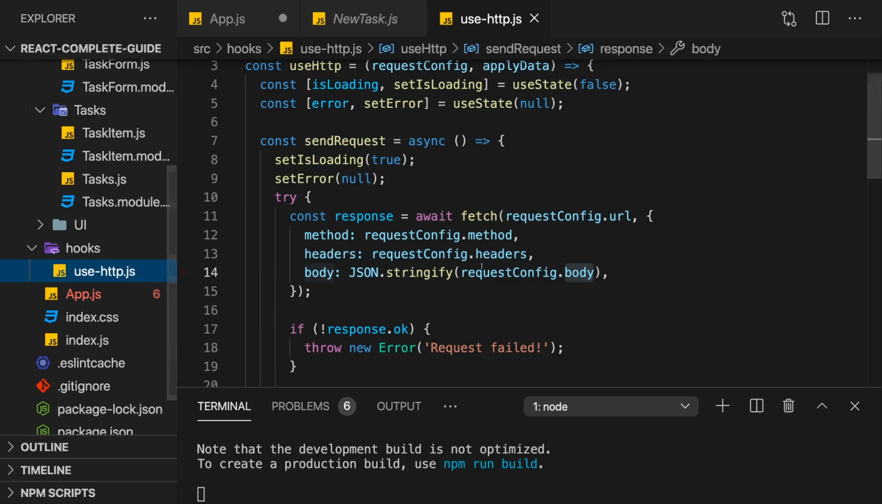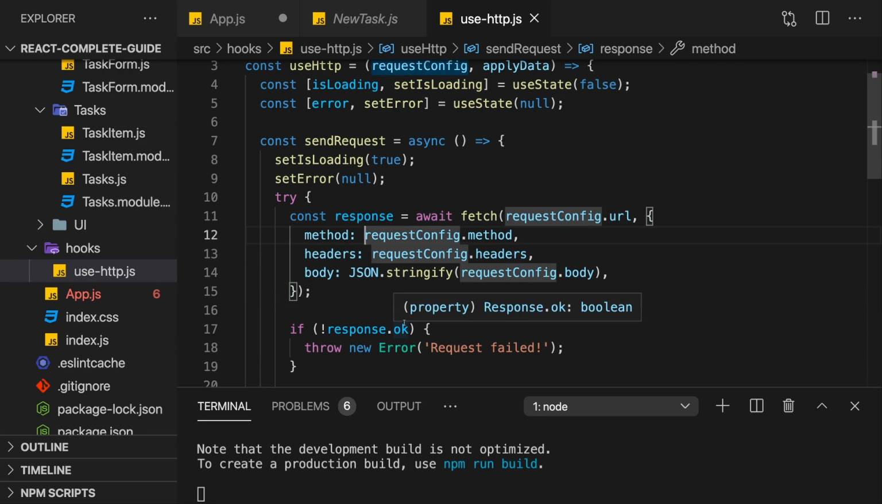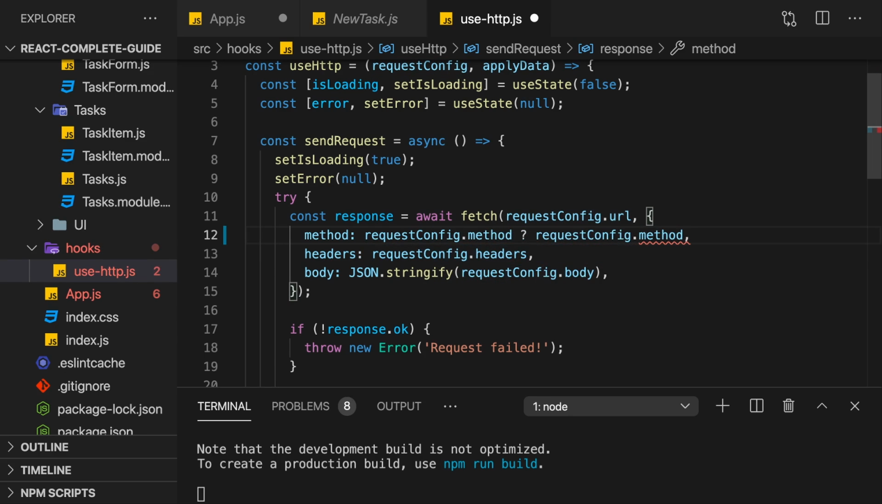Now, in the custom hook, we also then expect a method, headers and body. And the thing is that for app.js, I just want to get data. And therefore, I want to send a GET request. I don't need any headers, and I don't need a body. And to be flexible enough and to not force all components to then pass in some dummy data or anything like that, I will go back to the custom hook and tweak this configuration here for the fetch request a bit. And in the case of the method here, check if request config method is set. And only if it is set, I apply it here. And otherwise, I set this to GET as a default.